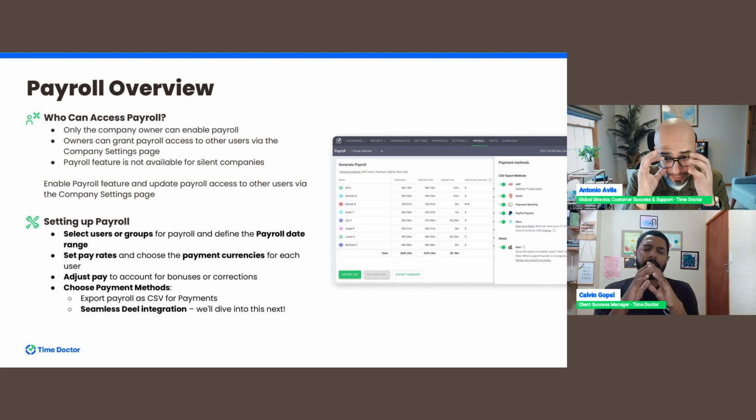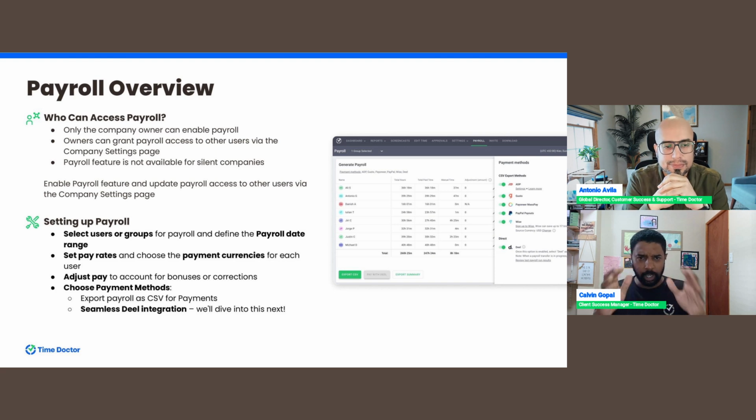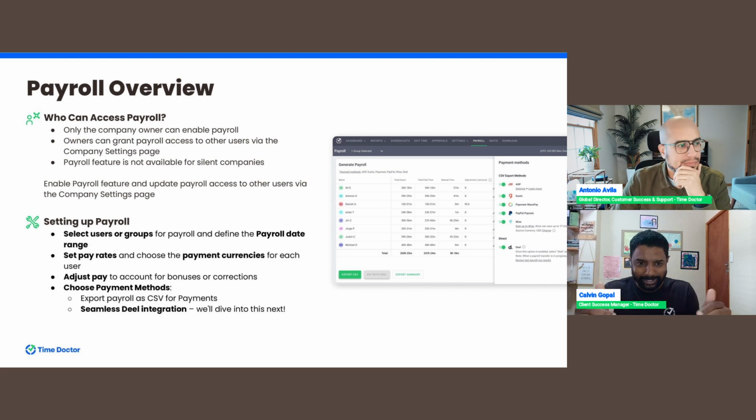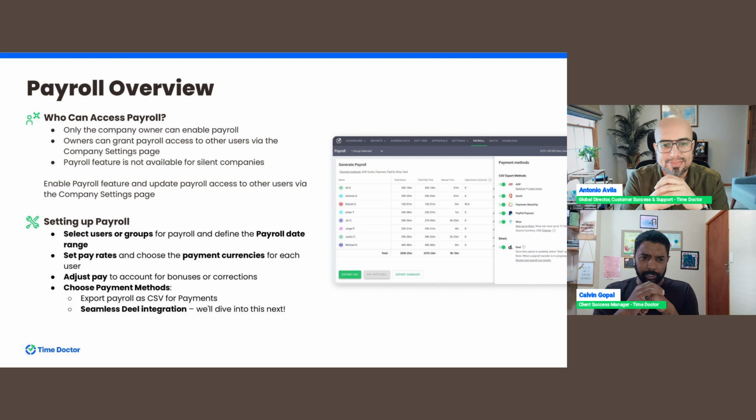Now, it's important to note that only the owners of the account can enable payroll. Once it's enabled, it will become a tab that you'll be able to see on the dashboard. Once that's been done, owners, and only owners, have the rights to grant anybody else access, regardless of their user level. So anybody can have access to the payroll page, and this can be done via the company settings page. If you just look under the configuration, you'll be able to set that.